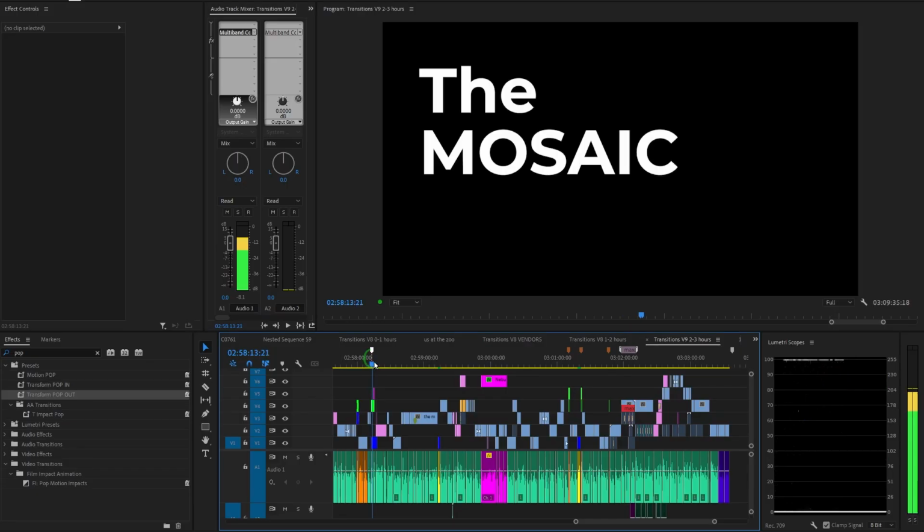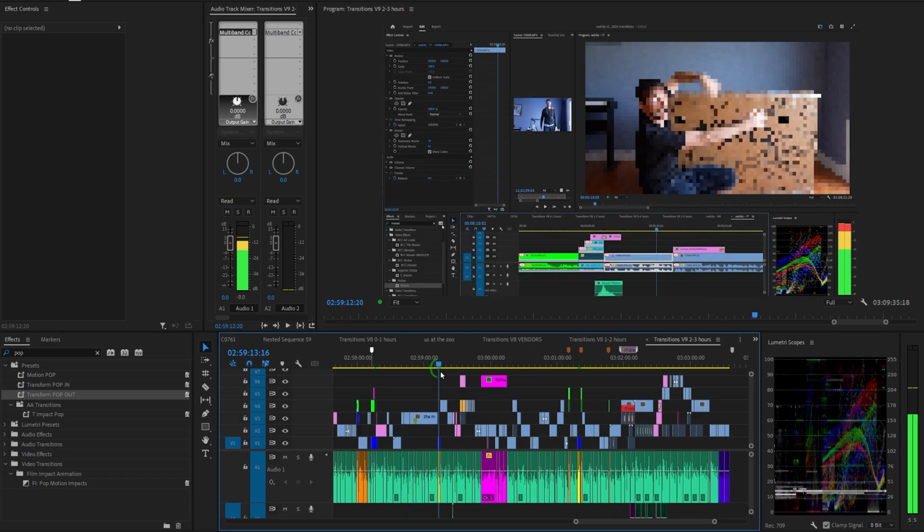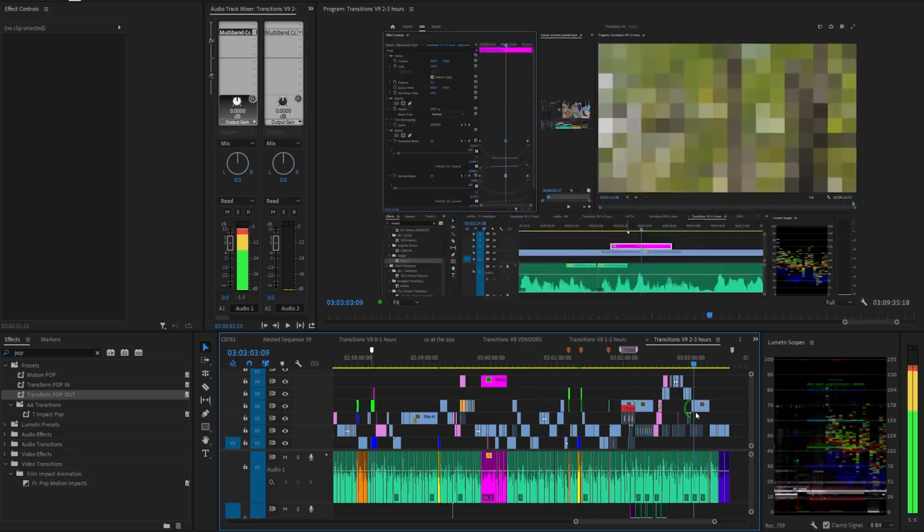And so the instructions for doing that are actually back in the main tutorial. Link with timestamp in the description. How to make the pop transition.